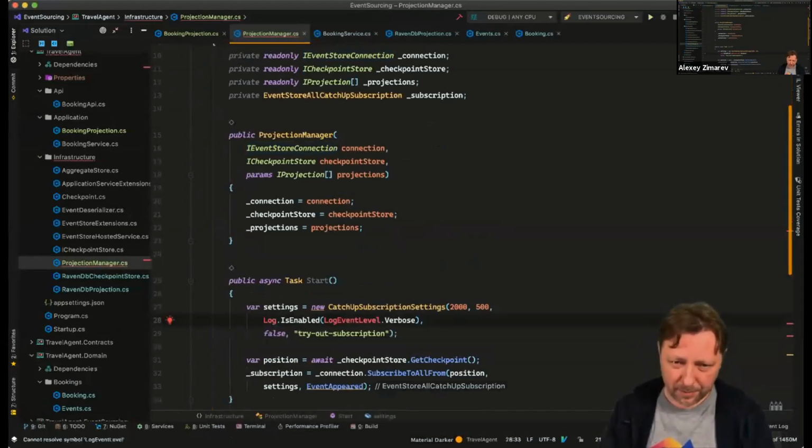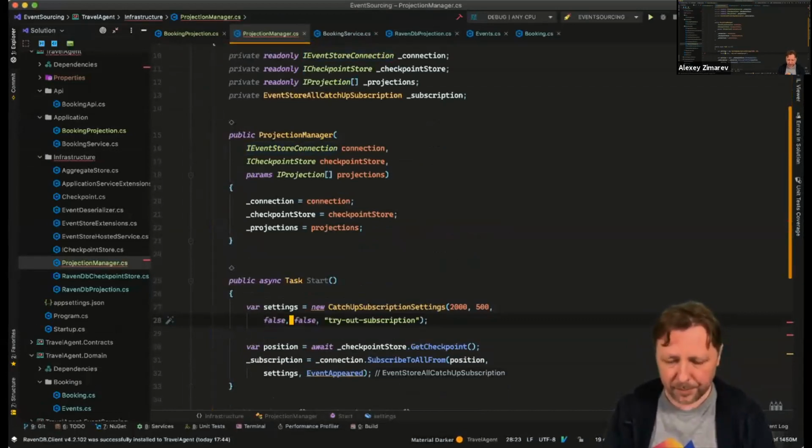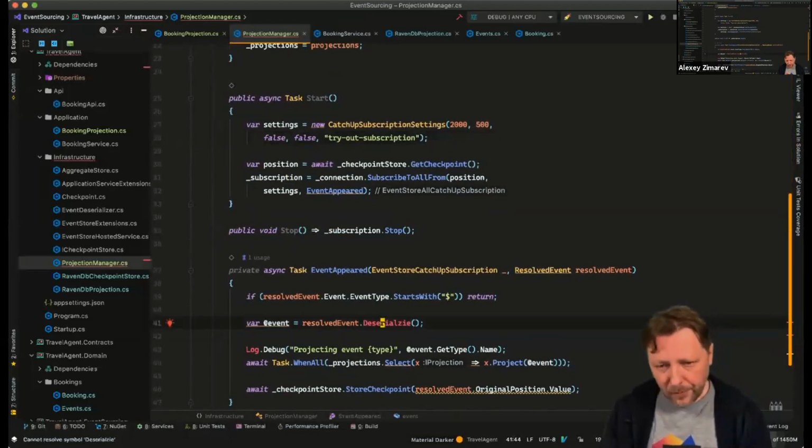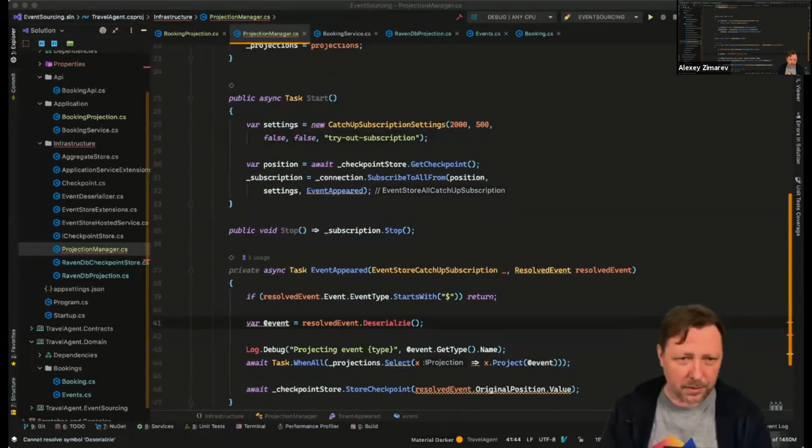And this is about logging, so I'm not interested in that. So this is the stuff that can work and keep projections running and does all the wiring for you. So this is an extension. I think I do have it. I should have it. Event deserializer. It's over here.